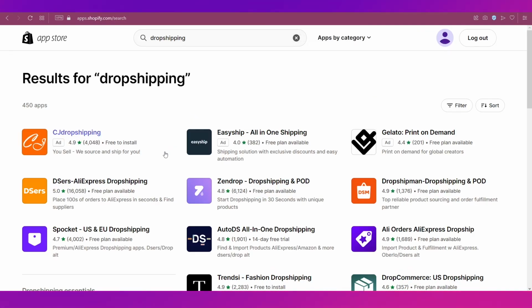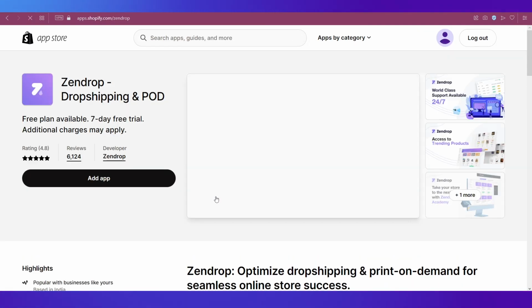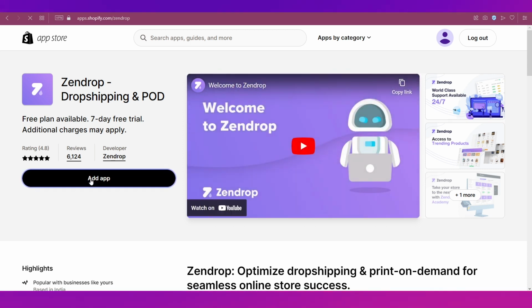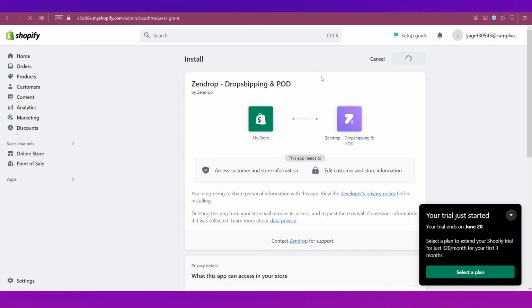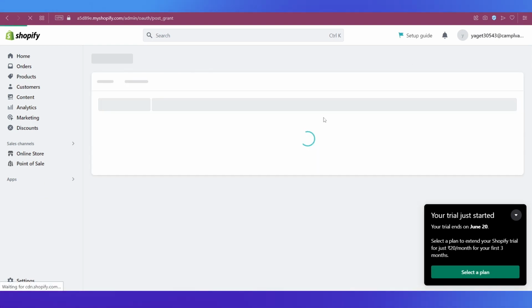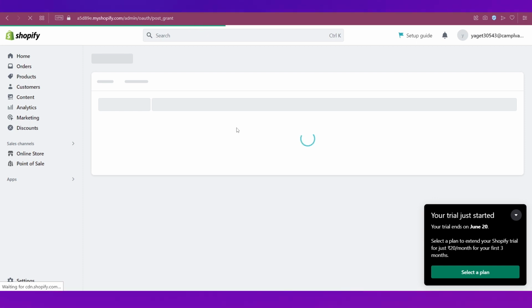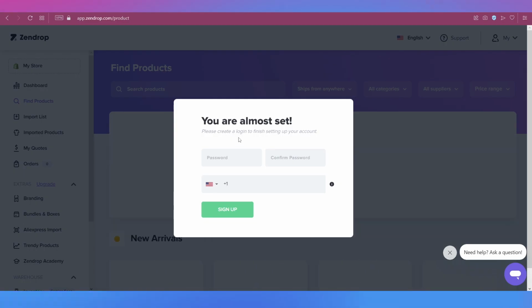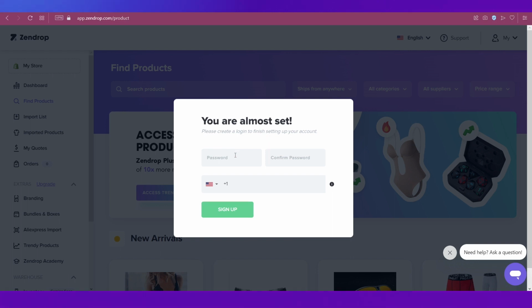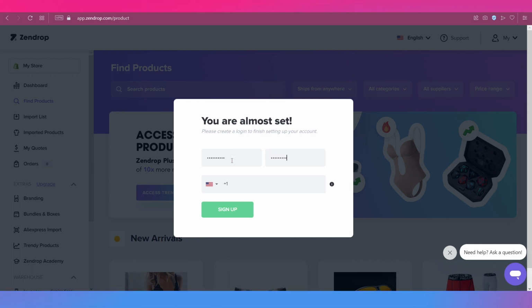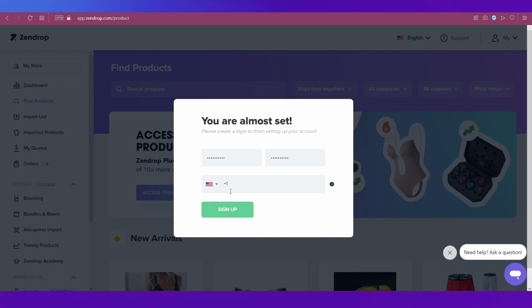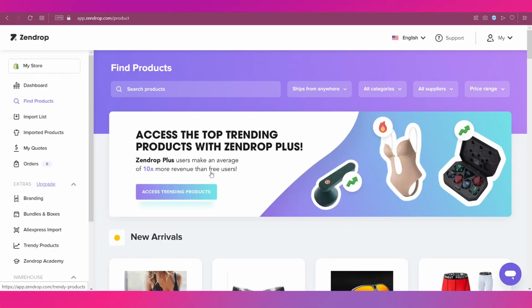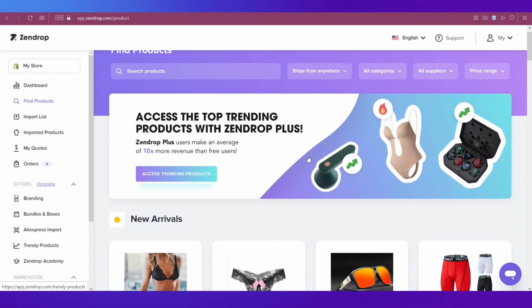Let's now first try Zendrop. So open the Zendrop one on the Shopify App Store, and let's add the application. And you'll need to connect your Zendrop to your Shopify. So for that, we've just clicked on install, and we're waiting for the application to get installed to our Shopify store. And this is where you will need to sign up. So you first need to give in a password, and you need to give in your phone number and sign up. So we just signed up over there, and this is how it is on Zendrop.